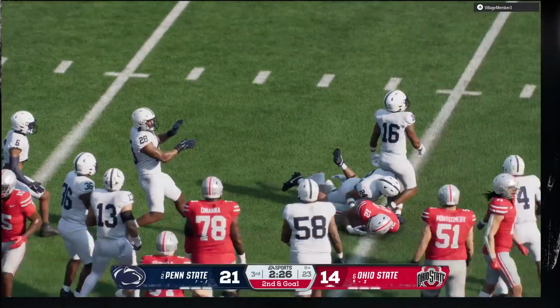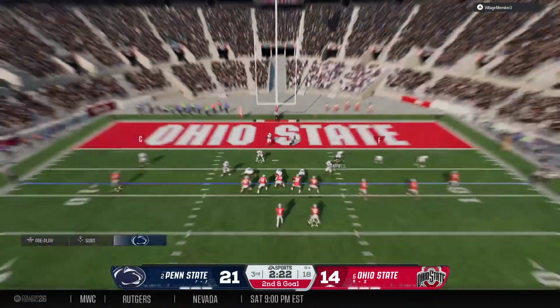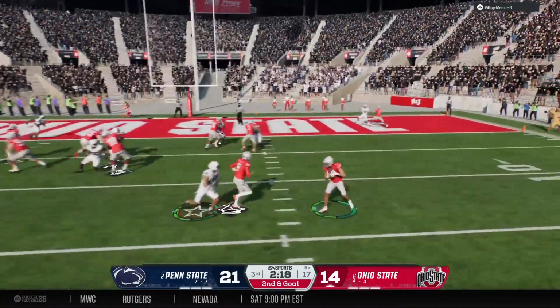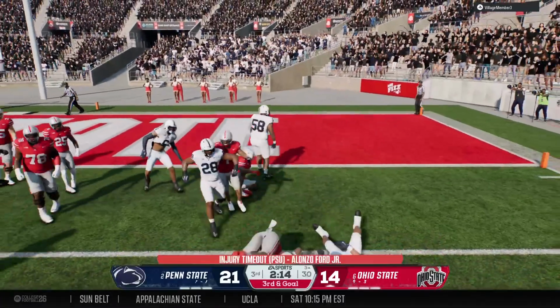If you don't score tomorrow, you're blowing it for me. It's 2nd and goal from the 8. Quarterback's got the option. Here comes the handoff. They finally stop him.